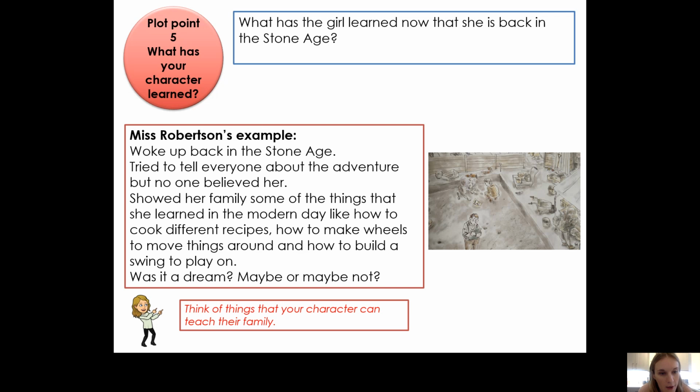So I've put for my notes that they've woken up back in the Stone Age, that she's tried to tell everyone about the adventure, but no one believes her. She showed her family some of the things that she learned in the modern day, like how to cook different recipes, how to make wheels to move things around, and how to build a swing to play on. And then I've ended it like the Stone Age Boy story. Was it a dream? Maybe, or maybe not. So a little bit of a cliffhanger there, okay?